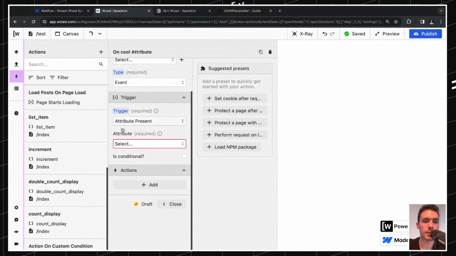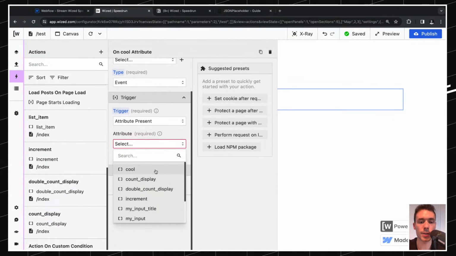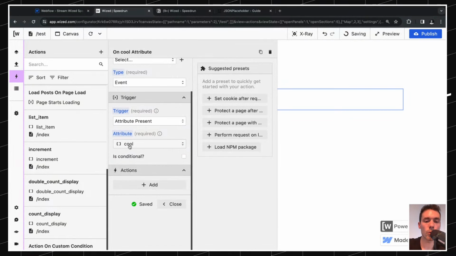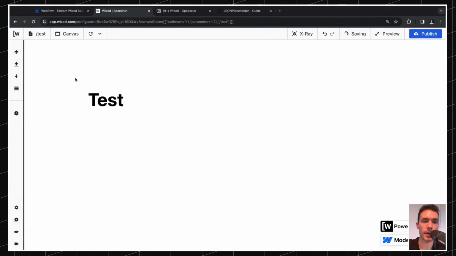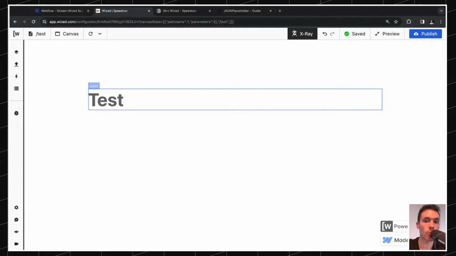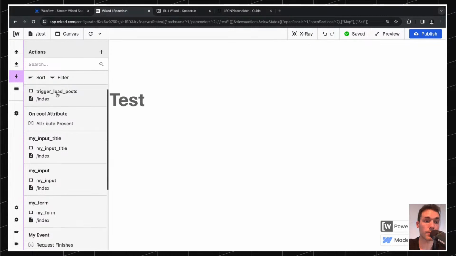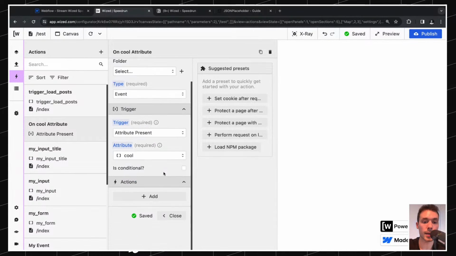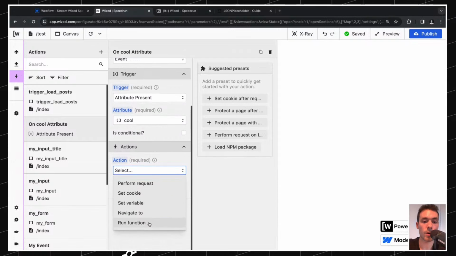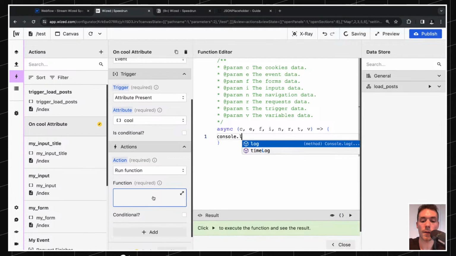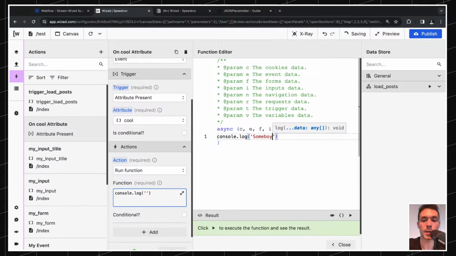Let's go to the test page. One second. Nice. Okay, so whenever the cool attribute is present on the page, in this particular case, the cool, it's in here, we can do stuff. Like, for example, I could say, hey, whenever this element is in place, I want you to console log somebody's cool.